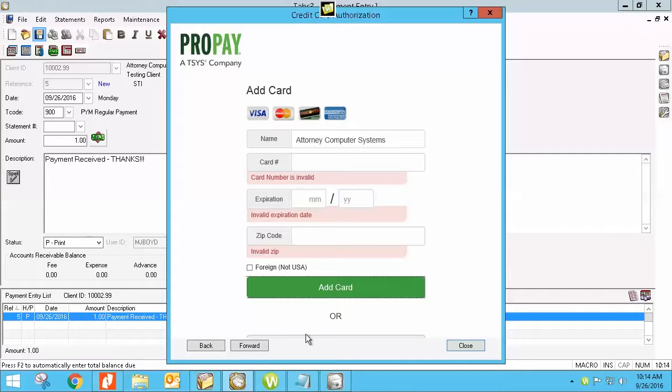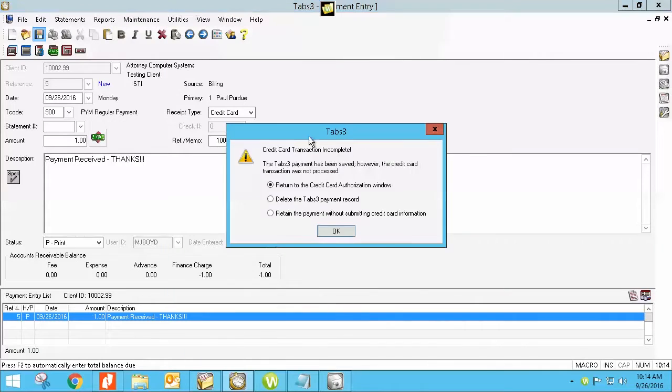I would then go ahead and process this, and then it would give me an option. And again, it's telling me I didn't put all the information in, so I can return back to the credit card window, or I can delete the payment, or retain it without submitting the credit card information. So you do have these different options in here as well.